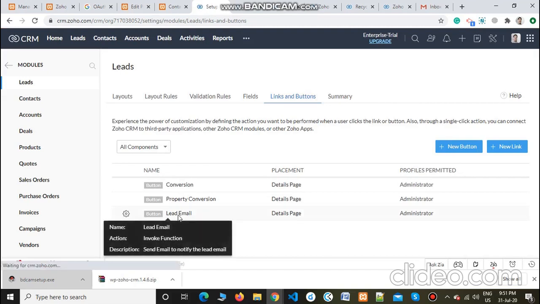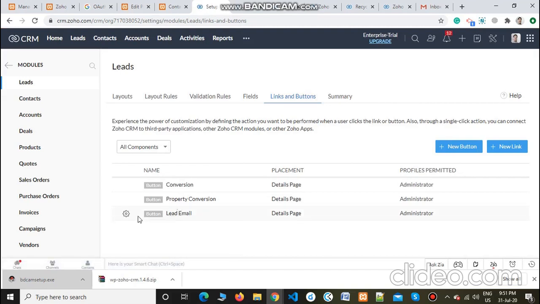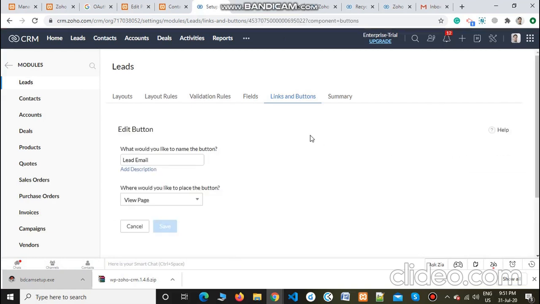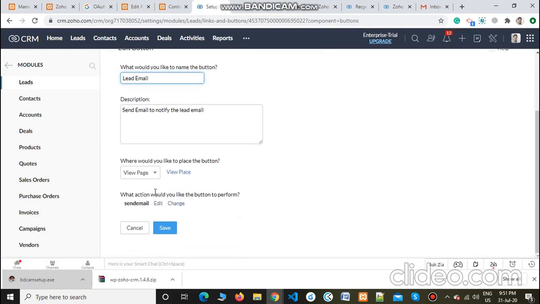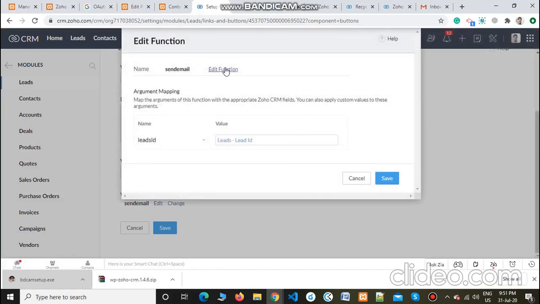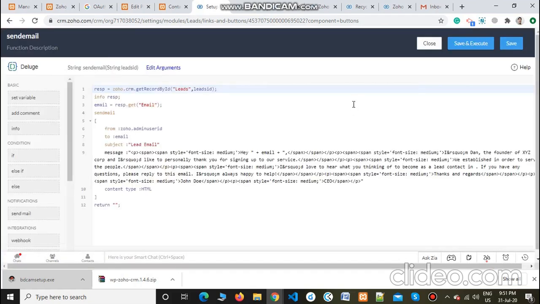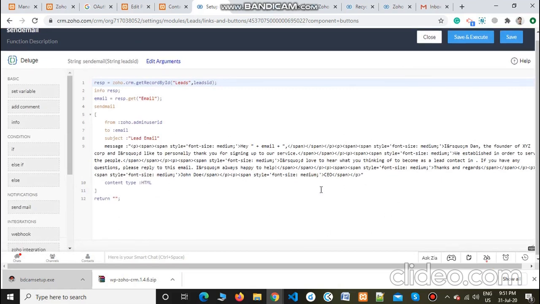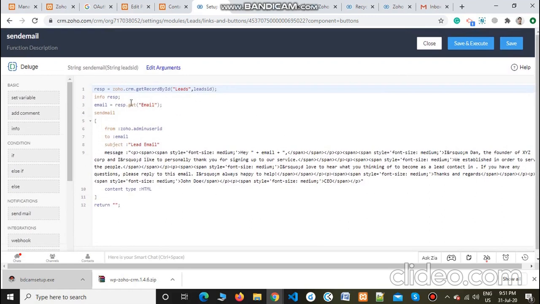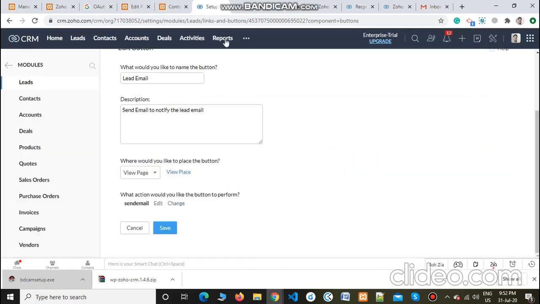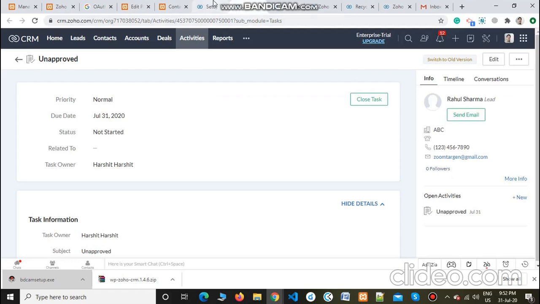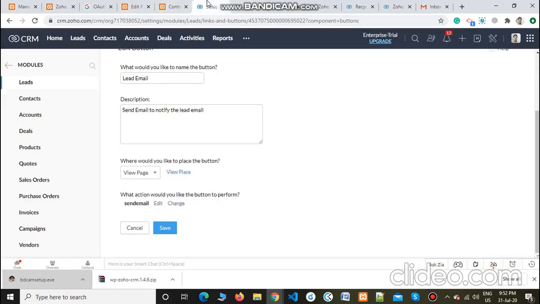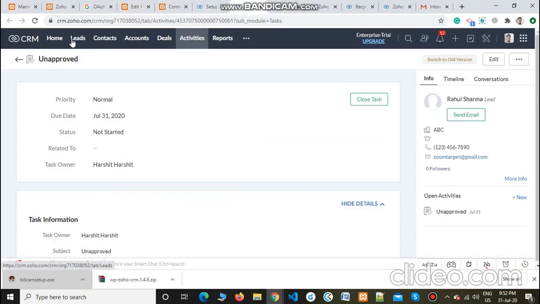Here is the button. I'm clicking on it and editing it, and then I'm sending mail. Yes, here's the edit function. In that particular mail, I've implemented a sample template email just to send the email to a particular email ID. So here's the code part. We can check whether the email has been sent to the respective email ID we sent from the lead module.